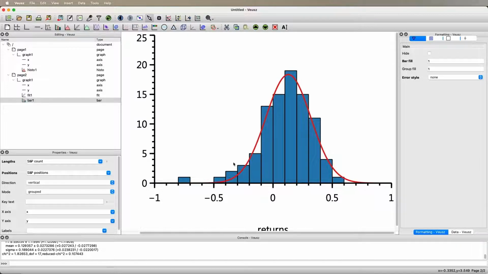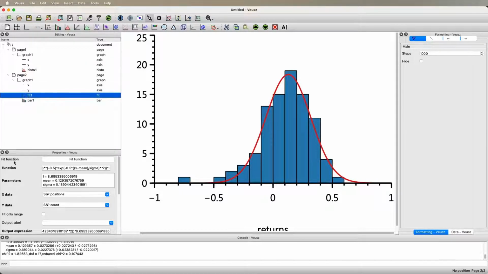And with that, we now have a histogram with a distribution that we have fit to a Gaussian function. And from that, we can get extractions about what we think the mean and the standard deviation is for this fit.